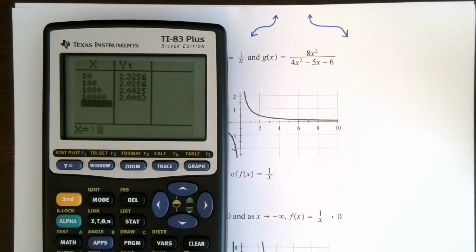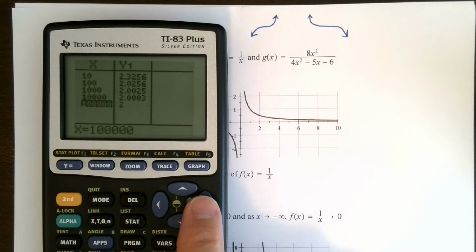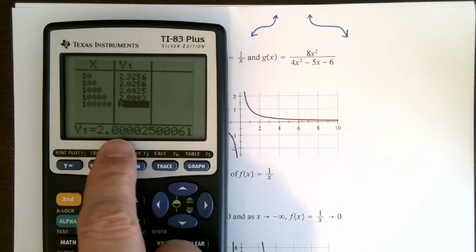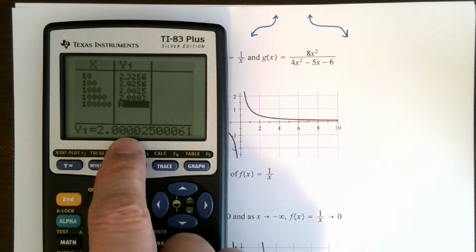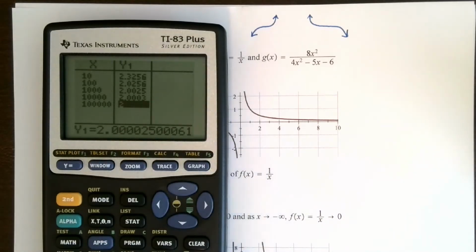And in fact, if you do 100,000, it's exactly 2. Well, not exactly 2. If you go here and highlight, it's actually this, right? But rounded off, it's 2. But again, you see how it's getting closer and closer to 2. And this is what's happening. As x gets larger and larger, we're getting closer and closer to 2. We're always a little bit more than 2. We're never exactly equal to 2, but we're getting closer and closer to 2.